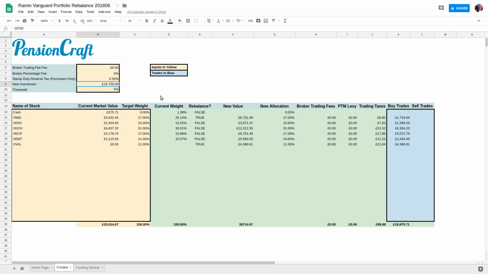So I've put in 19,700, and that's a little bit less than the 20,000 because I have to account for these trading taxes, which come to about £100 for this rebalance. And on the far right, you can see the trades which I'd have to do to get me from my current weights in column D to my target weights, which I've entered in column C. And you can see my new allocation, which is to the Vanguard Value Fund, here in row 20.